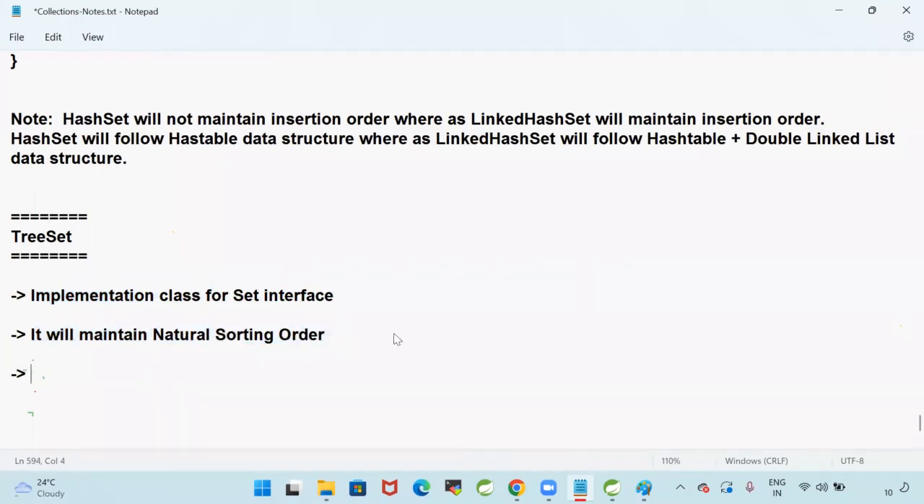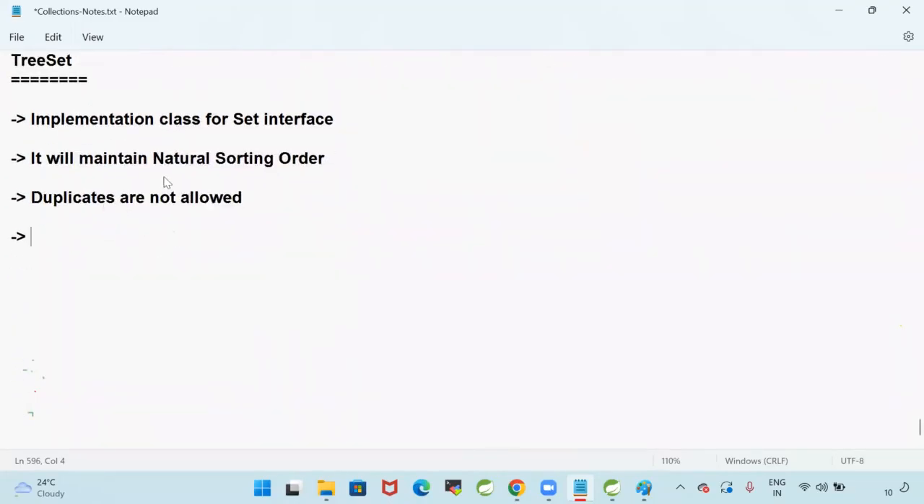Duplicates are allowed or duplicates are not allowed? Duplicates are not allowed. Insertion order will be maintained or sorting order will be maintained? Insertion order will not be maintained. Sorting order will be maintained. TreeSet is the implementation class of the Set interface. It will maintain natural sorting order. Duplicates are not allowed. Null values are not allowed. It supports only homogeneous data.